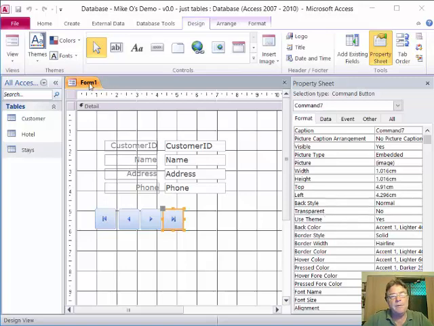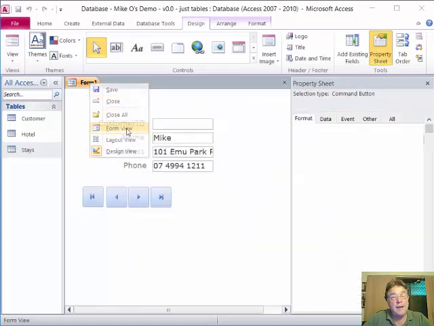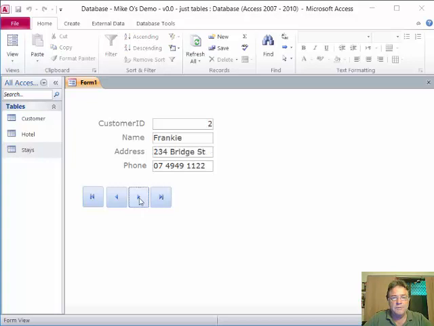So now what happens when we run our form? We'll see that those buttons are active and working, so we can use this to step through our records. Next record, previous record. Our last record is Samuel, and our first record is Mike. So we've built a nice little form there without writing any code, just by using the built-in functionality in Access. It's very powerful.